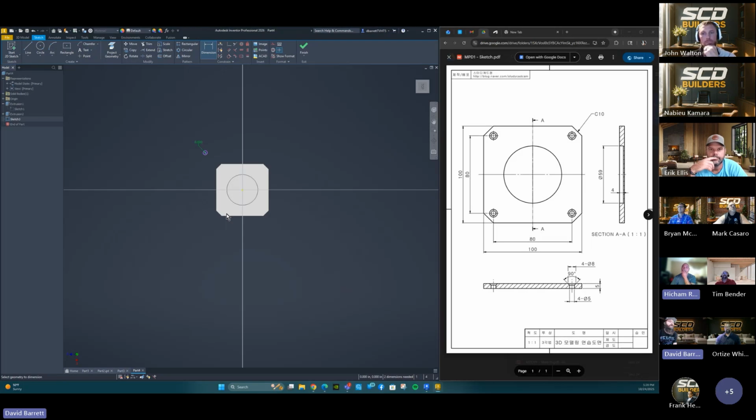No, that's actually a very good way to do it. It helps line up all these holes too. This is the way they were teaching us, so I'm just trying to teach you the way I was taught.